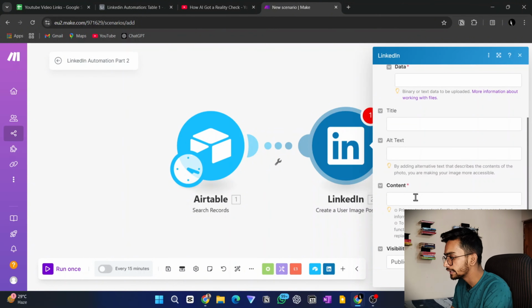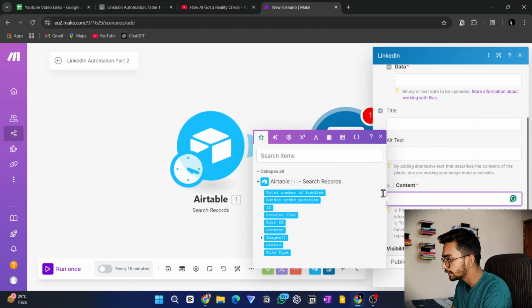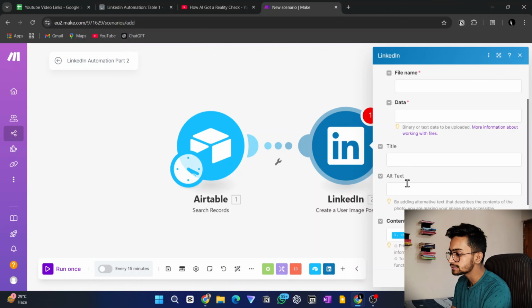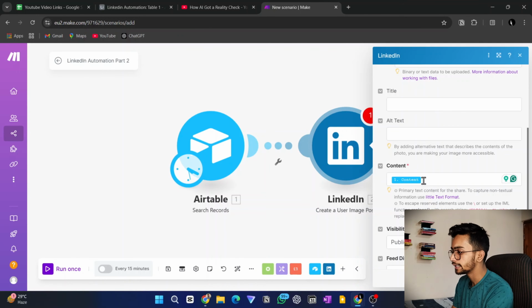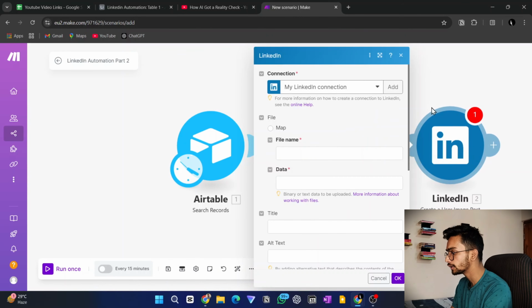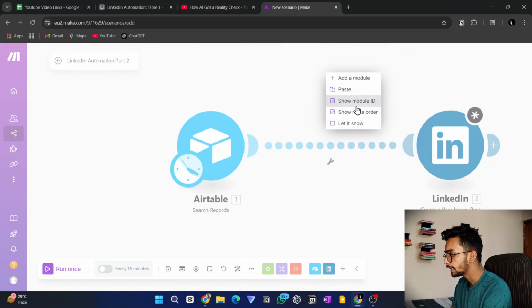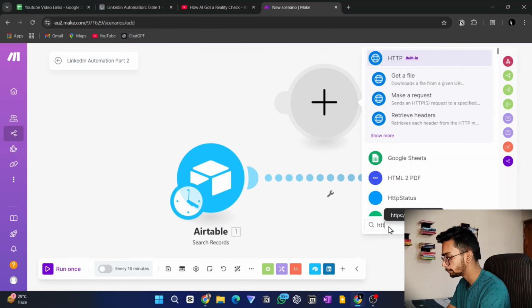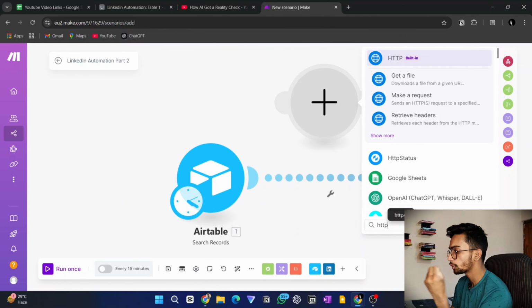In the LinkedIn, in the content section, I will add the content that we need to post. So from Airtable, this is the content field. You can see I have selected create a user image post, means my post will have text also and an image also. So for text, I have already connected this Airtable content to my LinkedIn, but for image, I need to create a new module, and that module will be HTTP. So I'll search for HTTP to retrieve the image file from our Airtable.